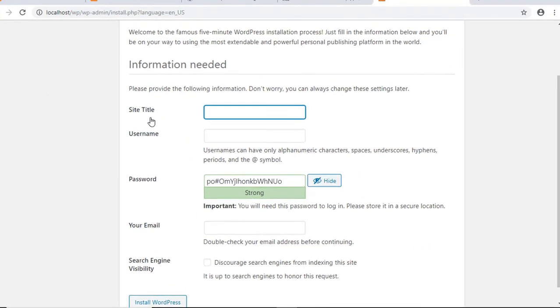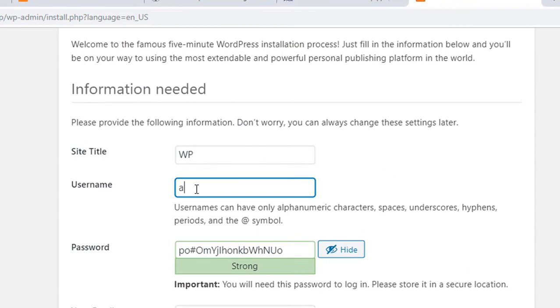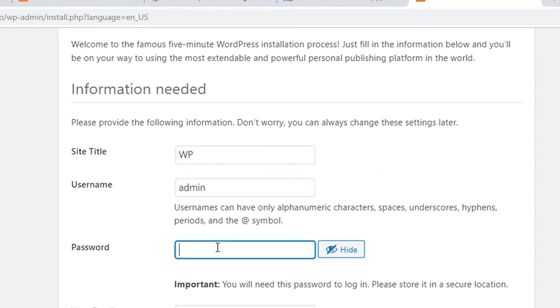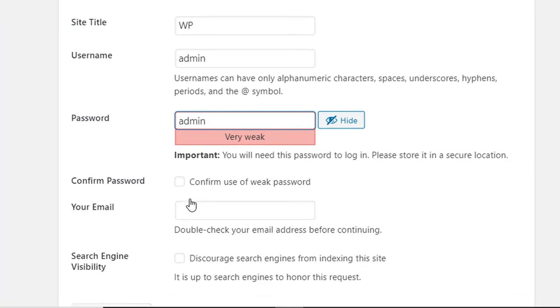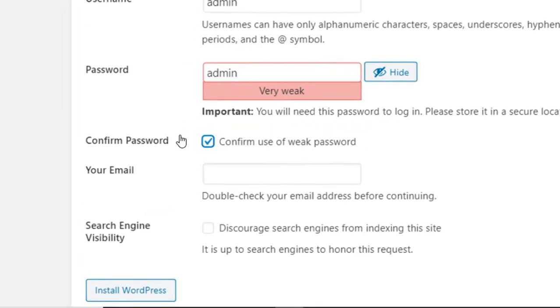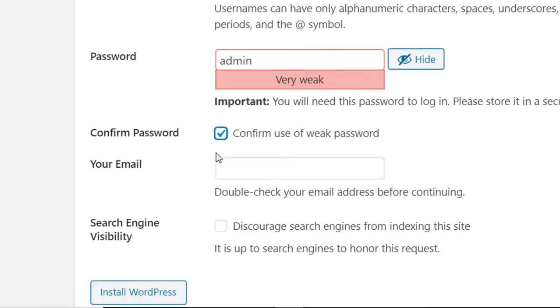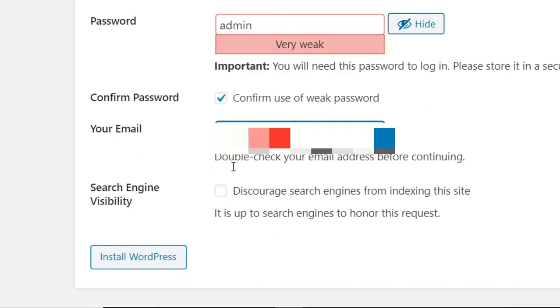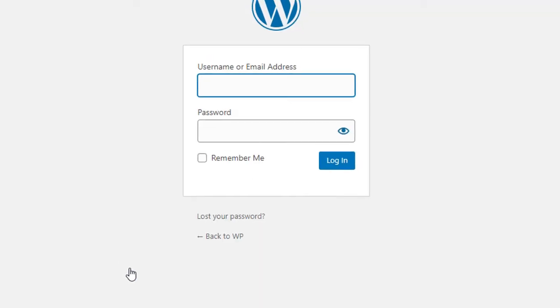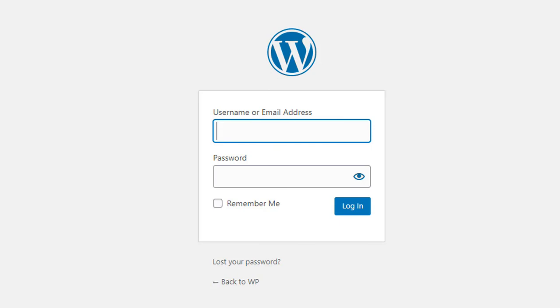Now the title for your site, username, I am currently typing admin, and a password. If you are using a weak password, click confirm use of weak password and then install WordPress. You also need to enter an email address. Now click install WordPress. Now WordPress has been successfully installed and we need to log in. So type your username and password to log in to the WordPress dashboard.